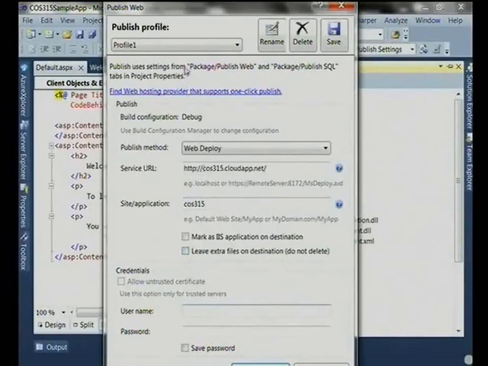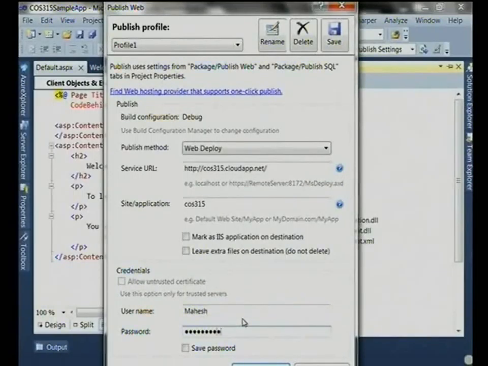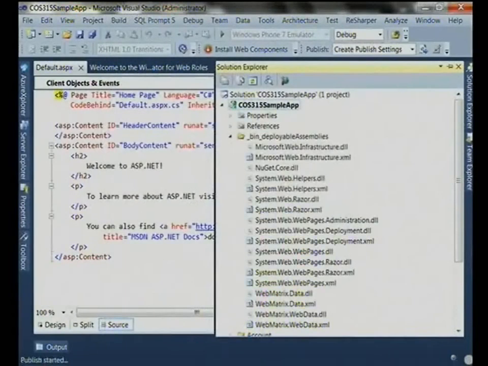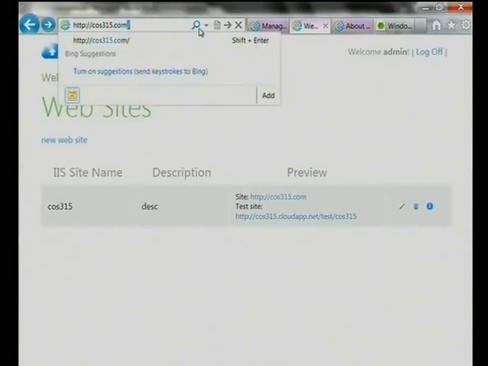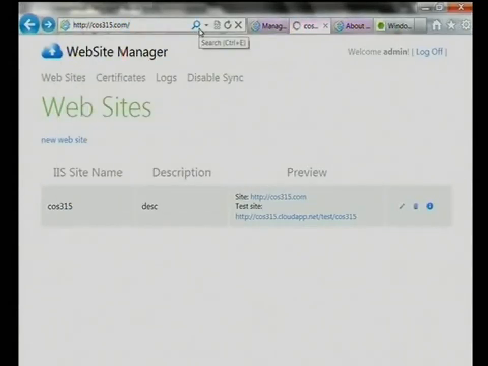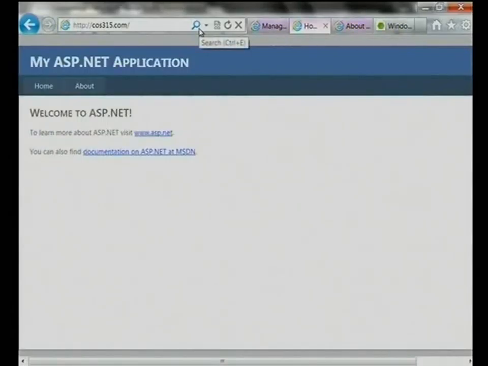I've got to leave extra files on the destination, and I've got to add my remote desktop username and password over here as well. This will literally take about 15 to 30 seconds to start up. There you go, publish succeeded. If I go over to my application now, that's basically the ASP.NET app that I deployed. That was extremely quick. Now, I've got to admit that I actually cheated.